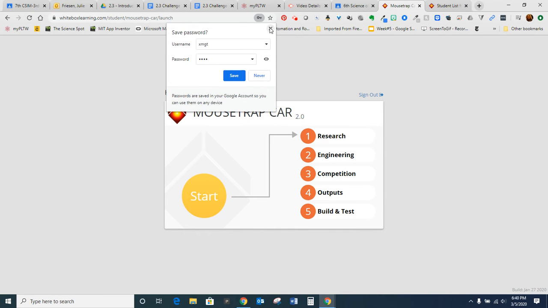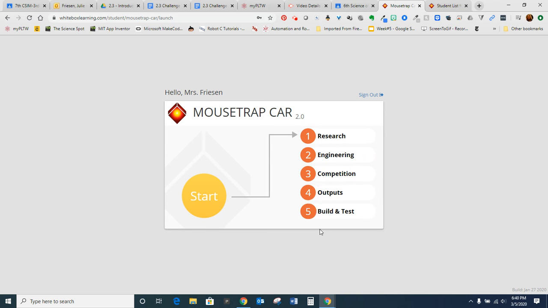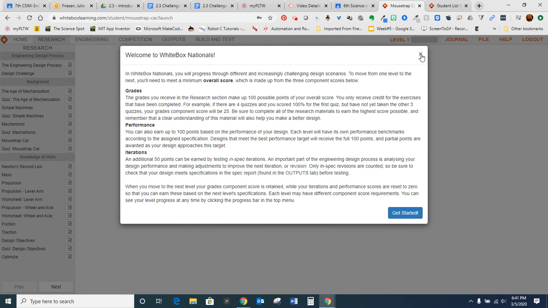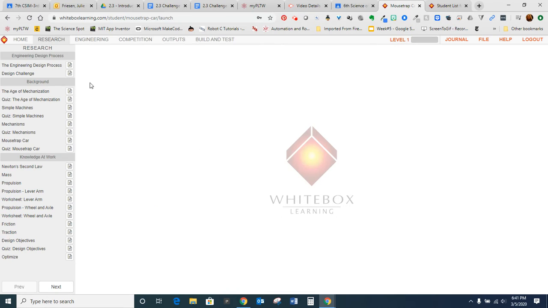And the other day, I kind of stepped you through all this, but again today you're going to go to Research and click off that game mode, so then that drop down menu will stop. The other day I asked you to go in and read up on the age of mechanization and simple machines and mechanisms, and then of course the mousetrap car.